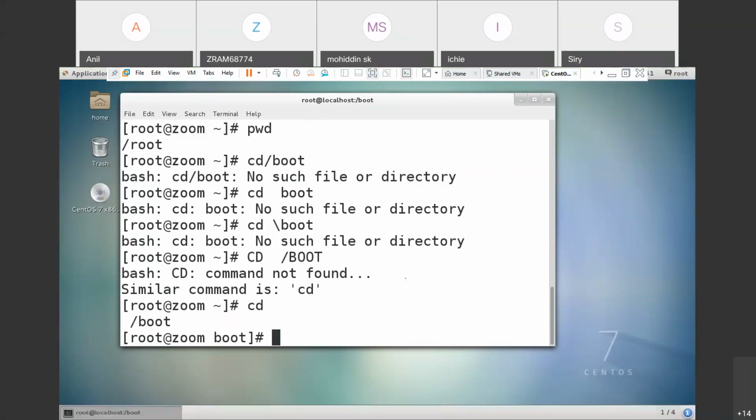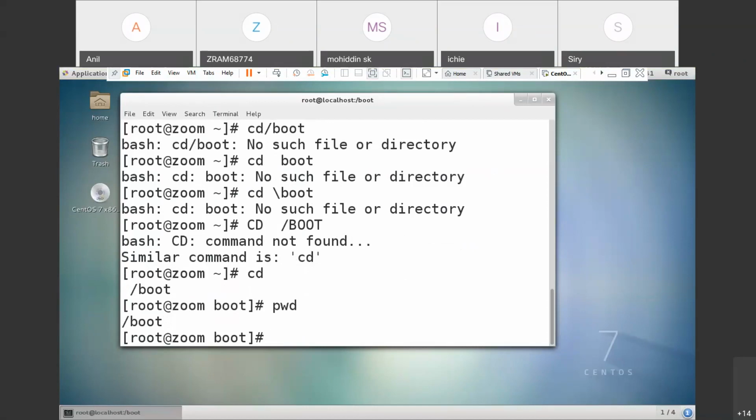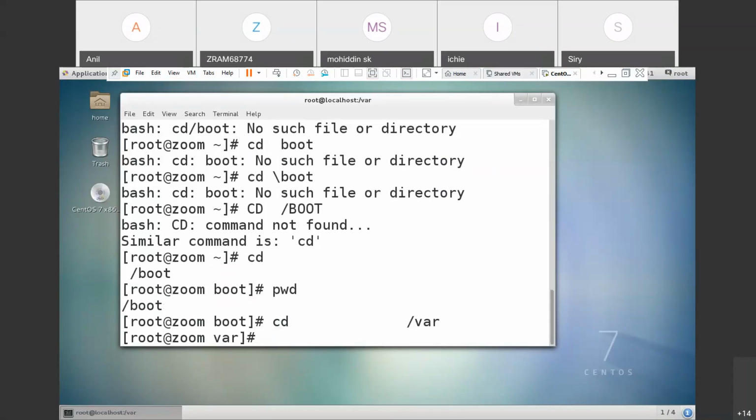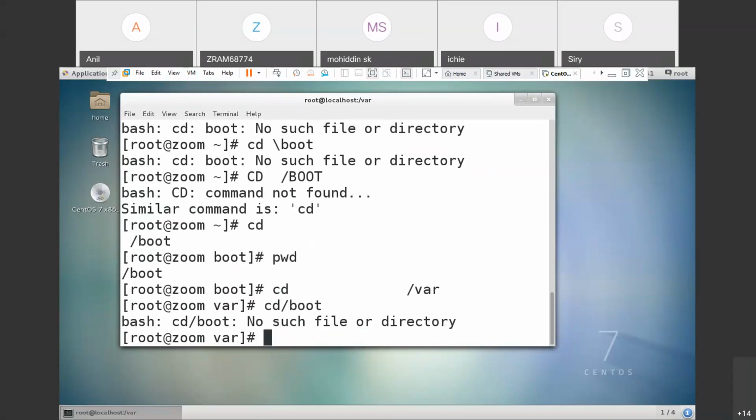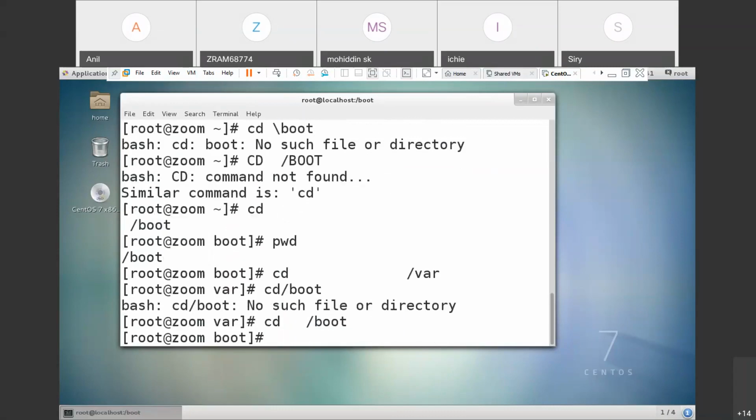Now see here. In which directory am I now? Slash boot. Now I want to go to the other directory. No problem. Space means you give space. Now I want to come to the boot. If I don't give the space, it doesn't work. Again, I want to come to slash boot. Understood now?